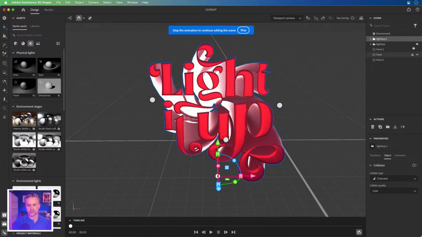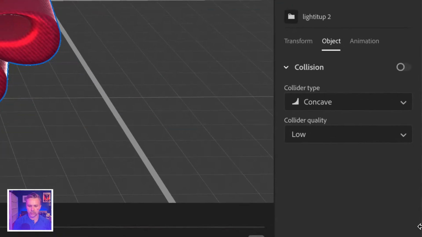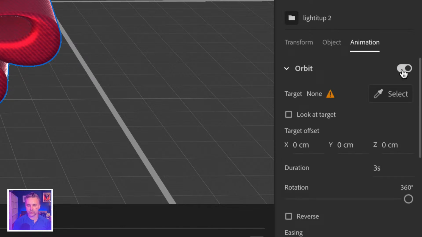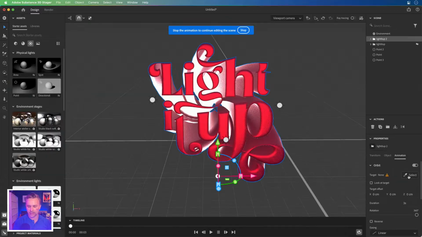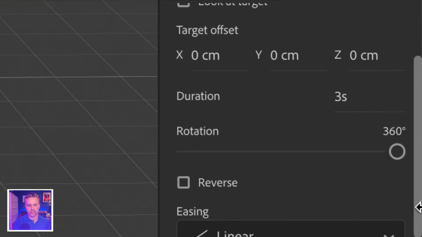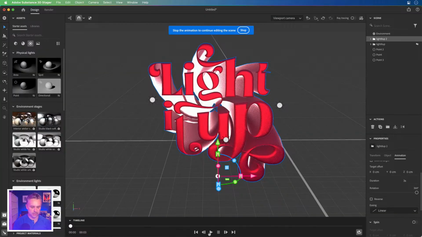Select your object, right? So here's my object group. Down here, we'll go to animation and we can orbit this object, right? We haven't selected it yet, but that's our next step, to select that object. So we've targeted it. And this is going to be really simple. It's going to rotate 360 degrees completely around over the course of 3 seconds. So let's just hit play.